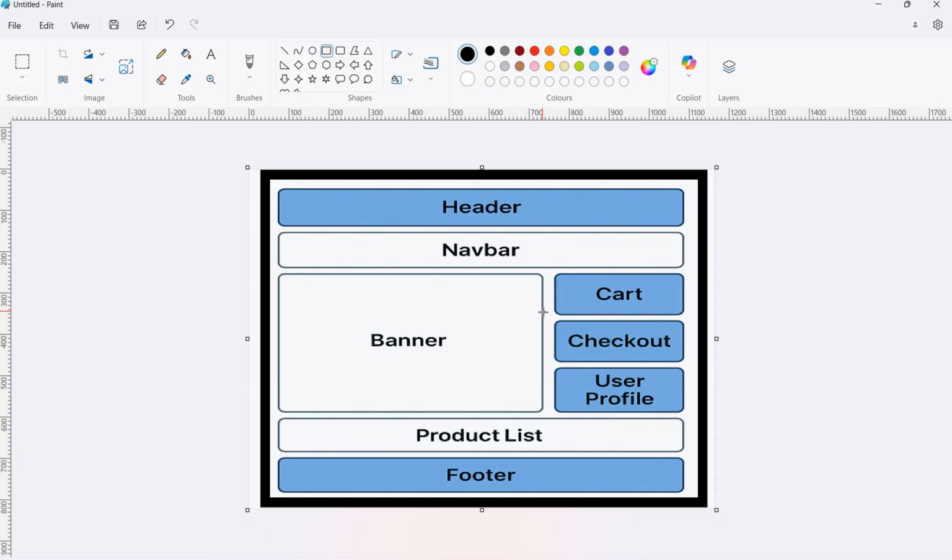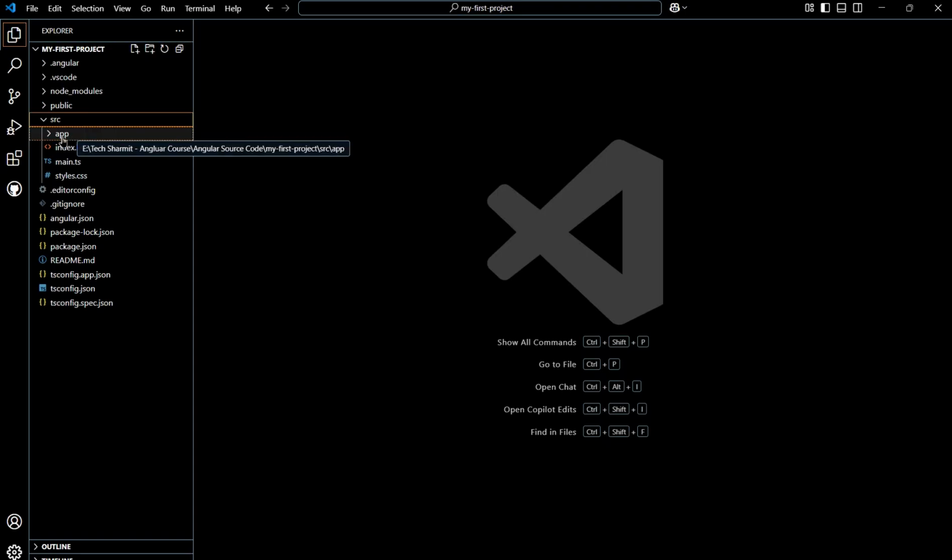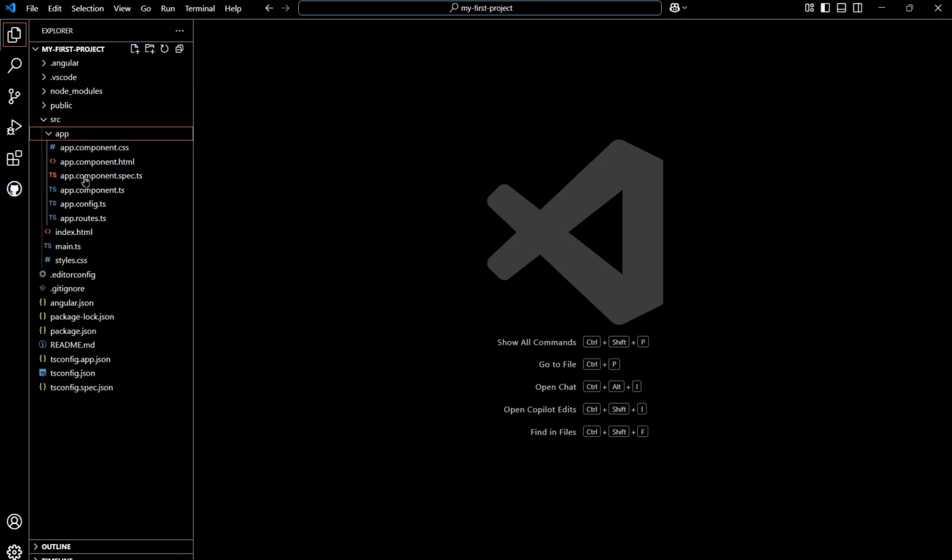So I think now the component is clear. Now, what is the parent component or app component? When we first create the project, by default it adds one app component in the source folder. As I mentioned earlier, source is the main folder where we are going to create all these things. If you expand it, you will find there is one component with the name app. This is called the parent component. If you expand it, you will see all those files that are associated with this particular component.